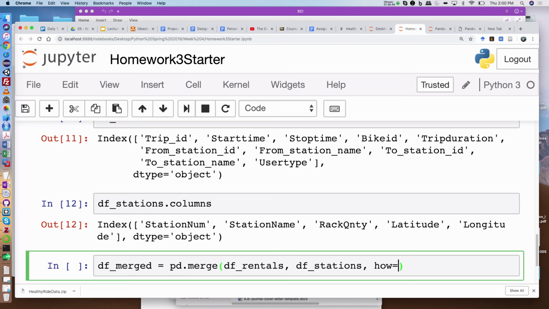Yes. I think left. Okay, why? Probably more rentals than there are stations. And you're interested in the rental information.